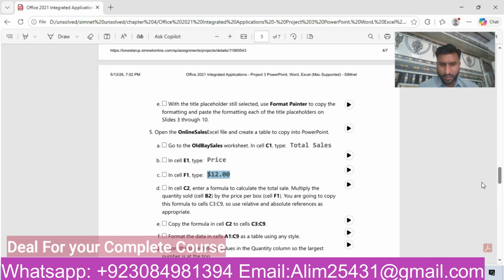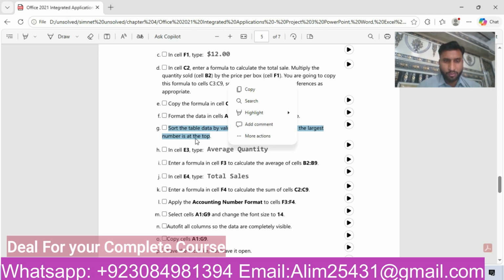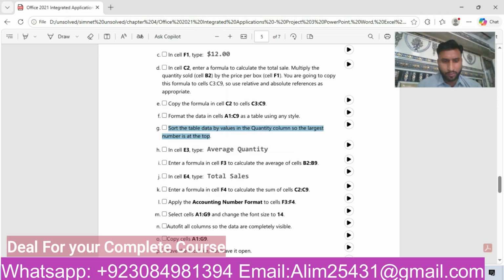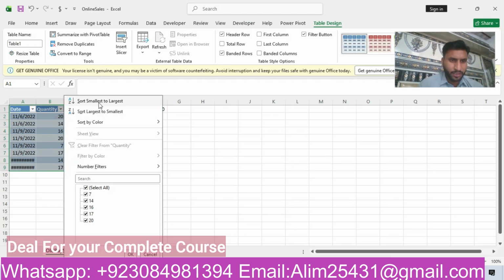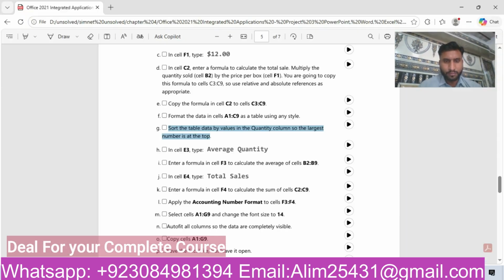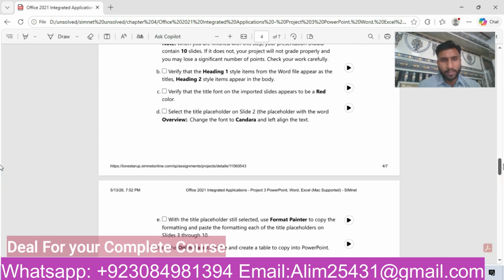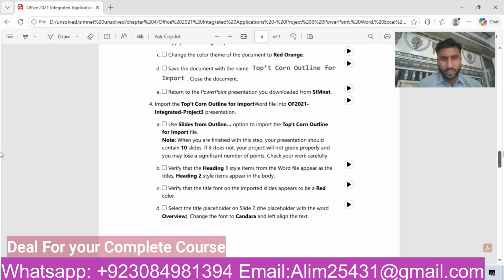What next is he asking? Sort the table data by value in the quantity column, largest to smallest at the top. So we will go to the quantity column, that's our quantity column. We will select largest to smallest. That's now applied our sort. In this way we have completed our 5.5 steps, and we have total 10 steps in this assignment.